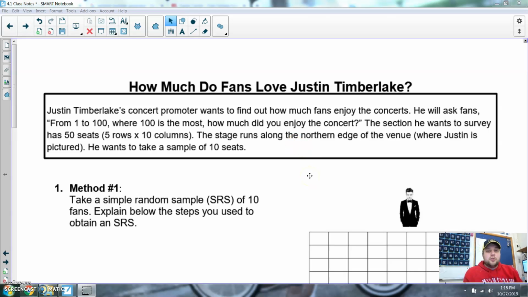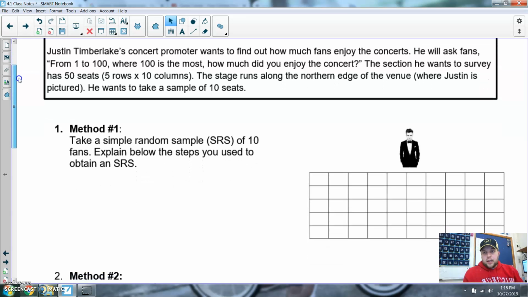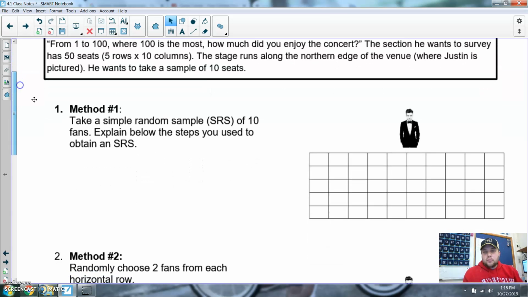So we're going to see how much fans actually love Justin Timberlake. You're going to be doing this by yourself right now. This represents seats in a theater, a show watching Justin Timberlake perform on stage. It says, take a simple random sample of 10 fans. Now, a simple random sample is something that is completely random. Everyone has an equal chance of getting picked. And it says you can use whatever way you'd want to get a random sample.